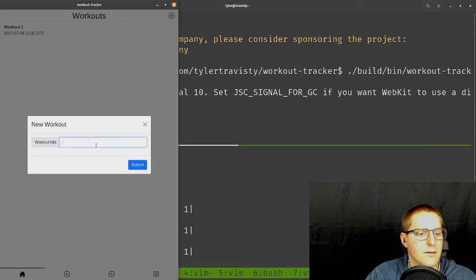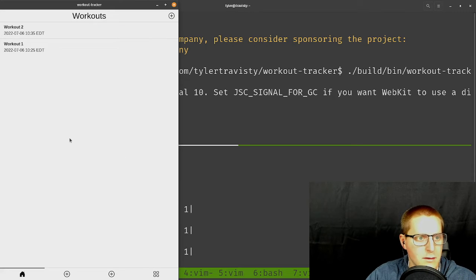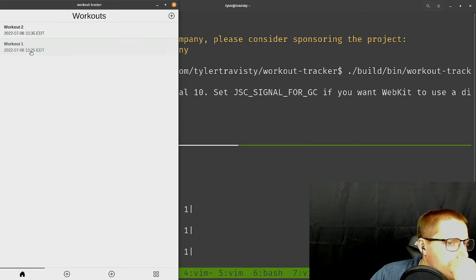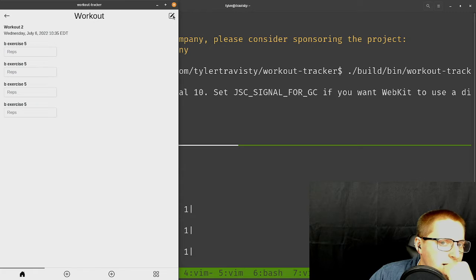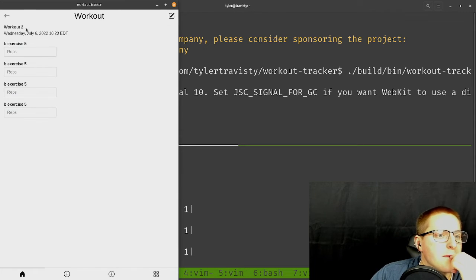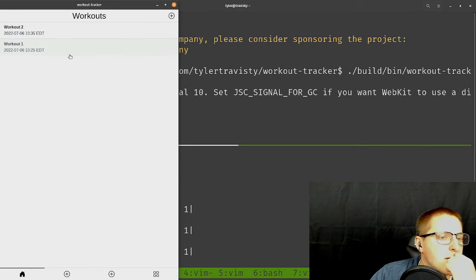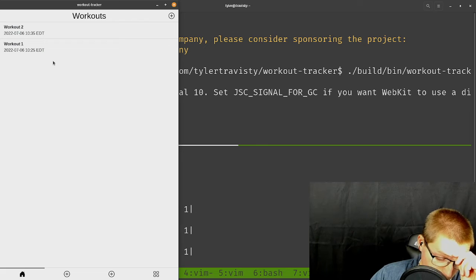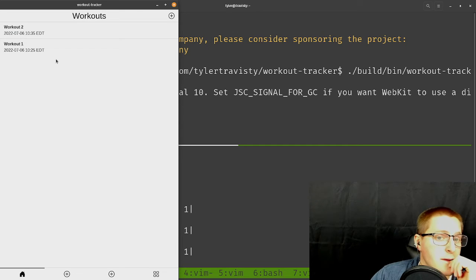And now I can do workout to submit. Now, if I edit this to be before, let's do like 20. Oh, because I hit the back button. Interesting. Okay. It should. It does. Awesome.